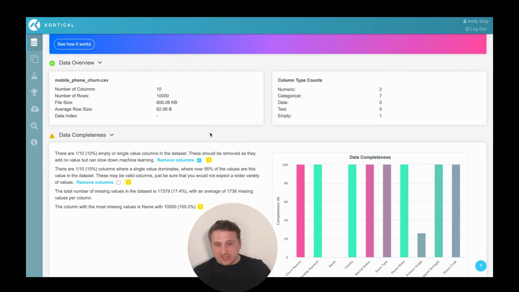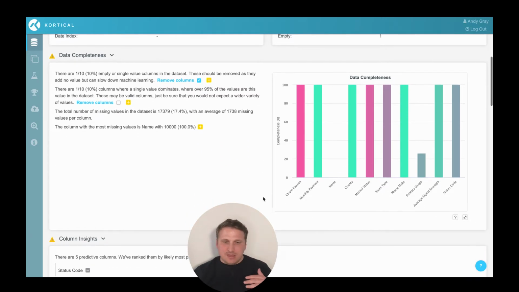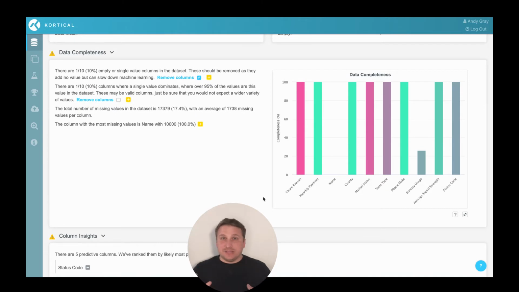So we can straight away see this overview which is showing, yep, we've got 10 columns, 10,000 rows, a couple of numerics, a bunch of categoricals, sort of easy stuff. And the next section is basically the data completeness, and often one of the first things that we want to understand when dealing with data is, do we have all the data that the client told us that we were going to have?